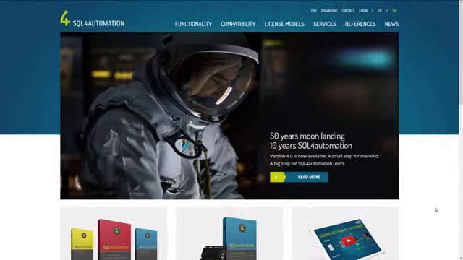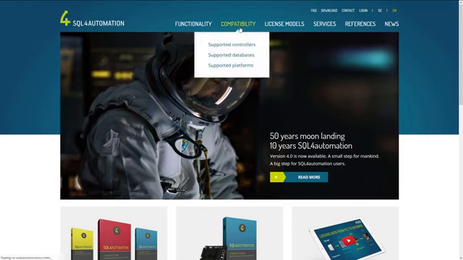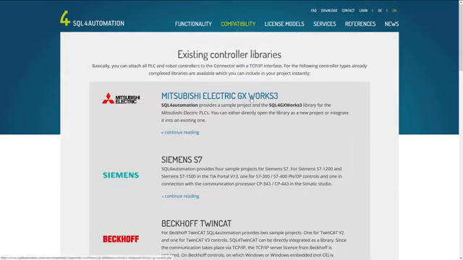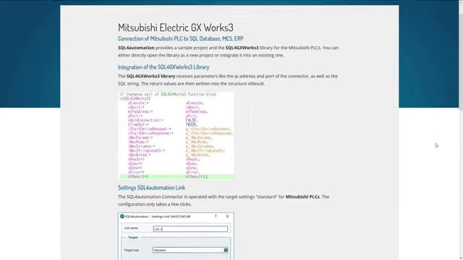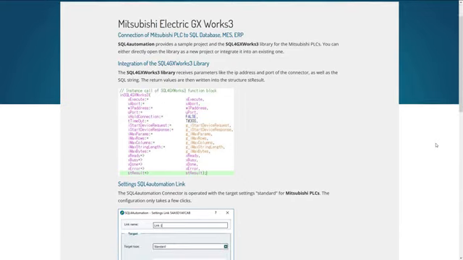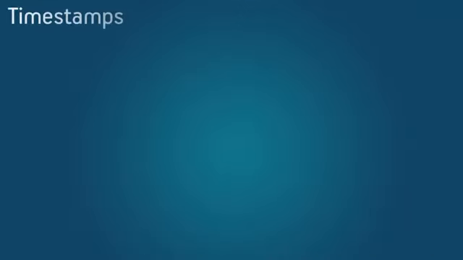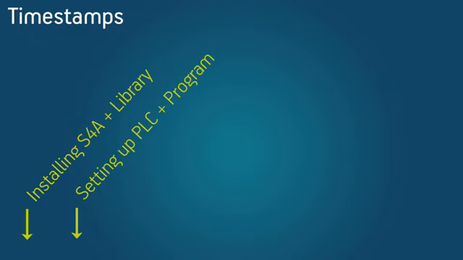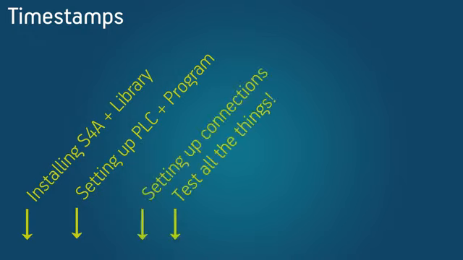Today I'm going to show you how you can connect a Mitsubishi PLC to an SQL database using SQL for Automation. We've just recently developed a new library for it and you can download it for free from our website. So in this video we're going to first download and install SQL for Automation and the library. Then we're going to set up the PLC and the program, set up the connections, test everything, and finally take a closer look at the library.